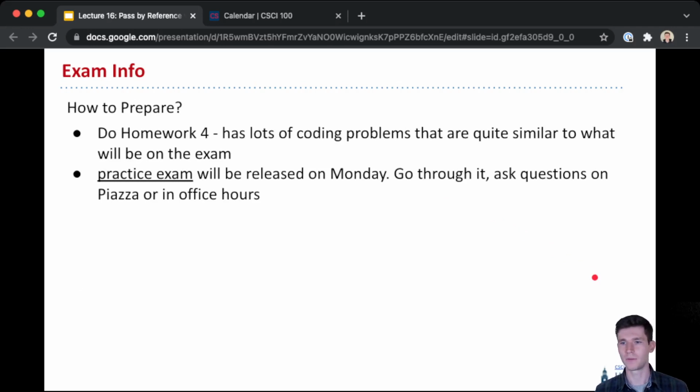How should you prepare for this exam? So do homework 4. Homework 4 has lots of coding problems using exactly these things, using lists, using dictionaries, mutating given values, so writing a destructive function or writing a non-destructive function. That will be a great way for you to prepare. And if you're able to comfortably do homework 4, I expect you should be in a good place for the exam.